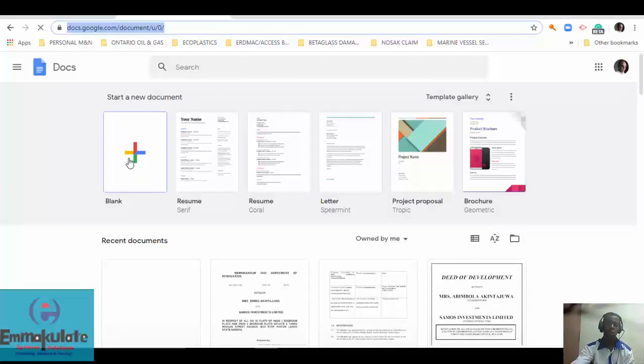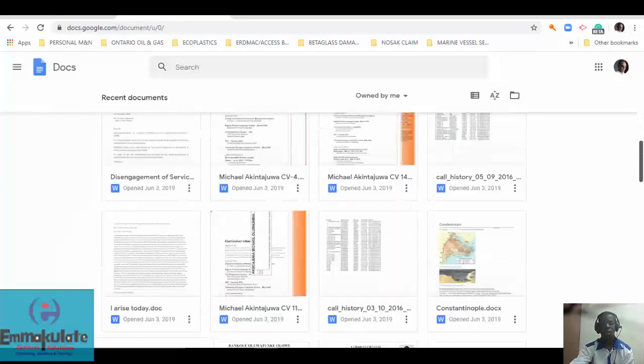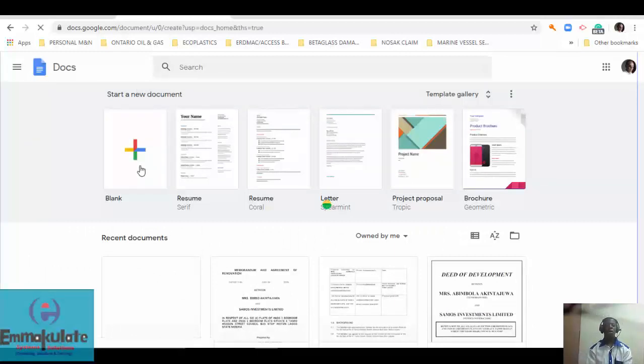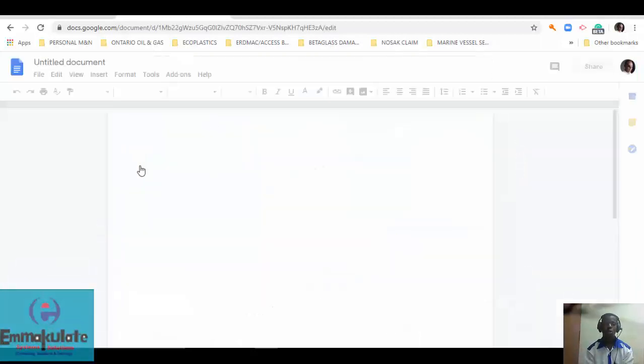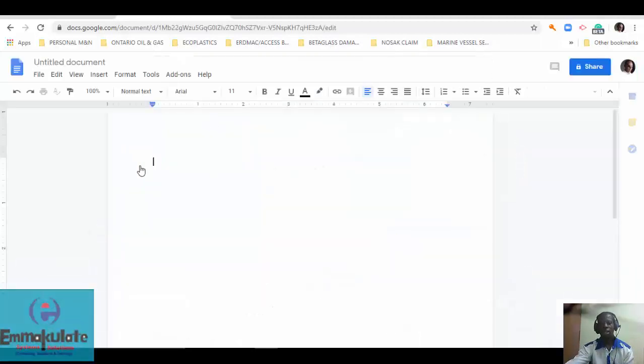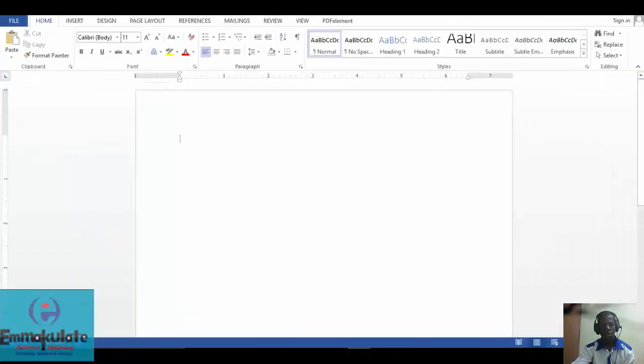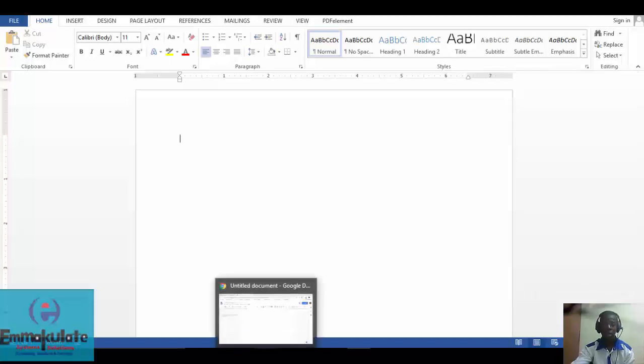This one is asking you for a blank document, which means you are going to be starting without anything inside your document, and we have some other templates as well here that you can use. But for the sake of this tutorial, I'm going to be taking the blank document. So I will just click on the blank document and allow my document to open for me. Fine. Now, as we can see, this is the interface for Google Docs, and right here is the interface for Microsoft Word.